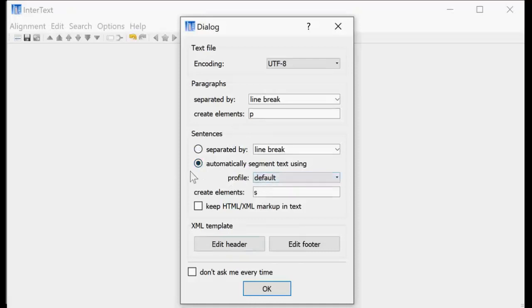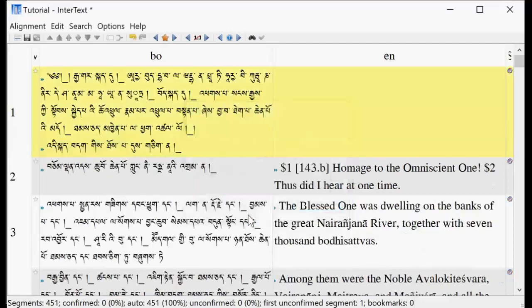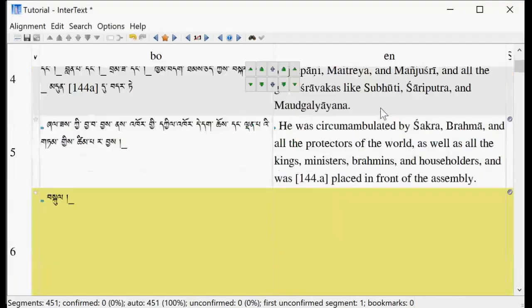So this will use InterText's inbuilt alignment tool. It's called Hunalign, and it's going to take a look at the English and find periods and semicolons and organize the segmentation according to that. So we'll hit OK. This dialog will come up letting us know that it's using Hunalign, and we'll just click OK. And we'll just take a moment, and then it should look something like this.